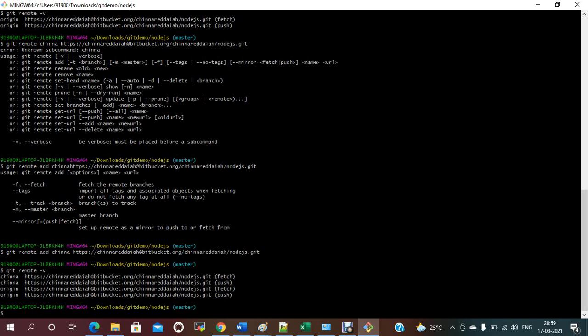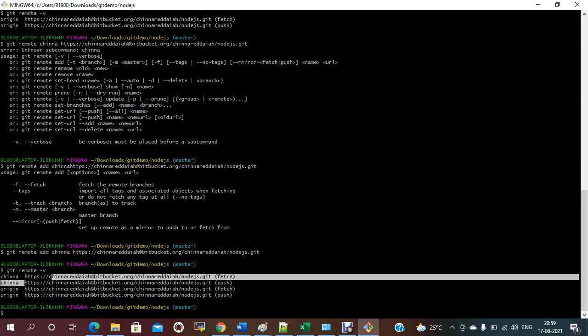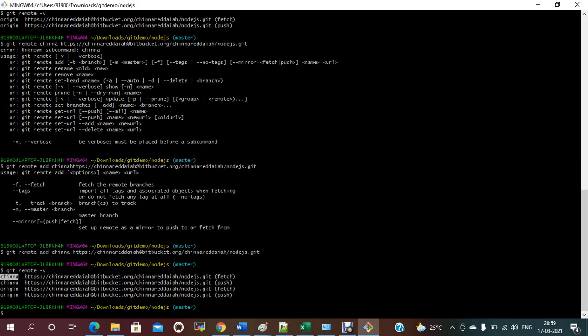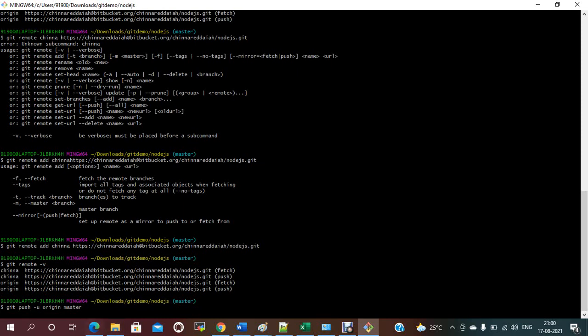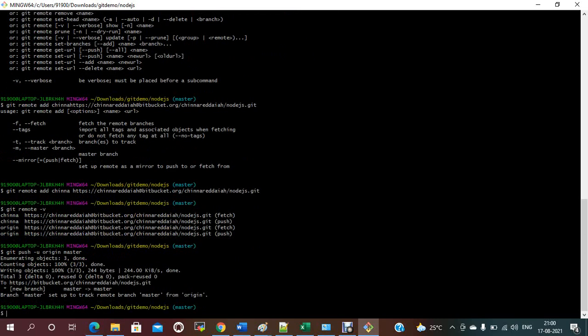So if you want to pull or fetch from this one, instead of the complete URL, you can give the alias name. Currently we have the origin one, right. So now let me push to origin: git push -u origin master. I am pushing directly to master because I don't have any branches, so I am pushing to the master branch.